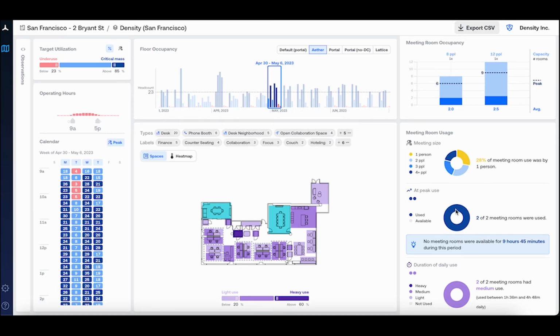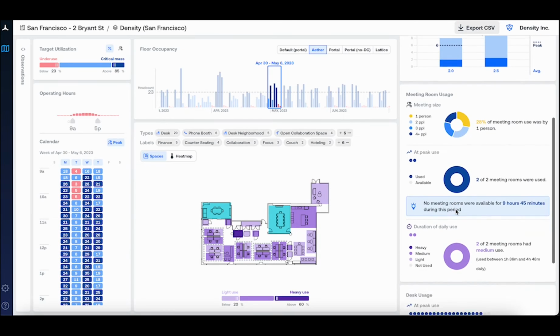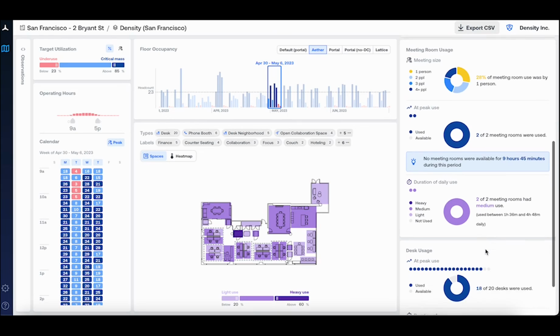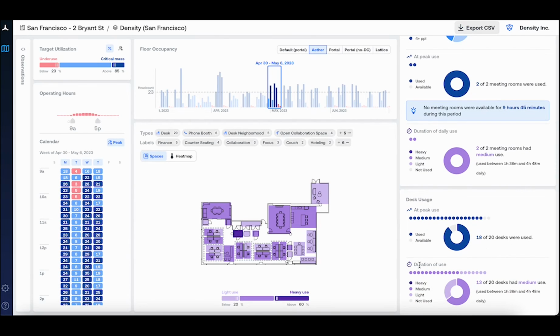Hover over the graph, dots, or legend to highlight the most relevant meeting rooms in teal on your floor plan. You'll also see quick insights about how often there were no meeting rooms available to book and how long the meeting rooms had people in them. Finally, if you have desks on the floor, you'll see the desk usage report, where the duration of use is shown through a graph and dots. This chart also shows how many desks were in use during peak times. Hover over the graph, dots, or legend to highlight the relevant meeting rooms in teal on your floor plan.